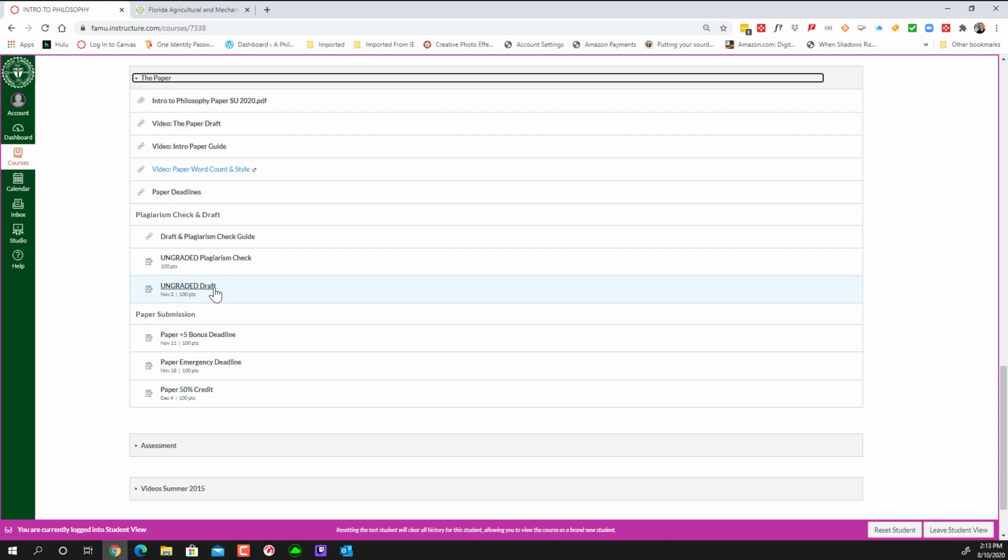There's also the ungraded draft. Since all classes are virtual now, we don't meet in person, and obviously we don't want to be touching stuff that other people have touched, so the draft is turned in this way. The draft is ungraded in the sense that you don't get a grade for the draft itself. You'll get a score on it, so you know how you're doing, but this doesn't hurt your grade or help it. To get the actual grade on the paper, the one that counts, there are the 3 deadlines.